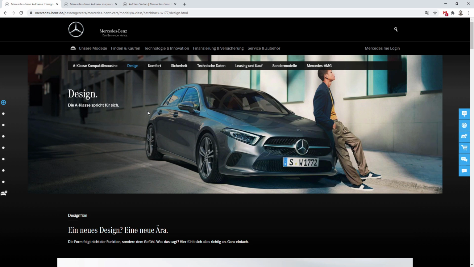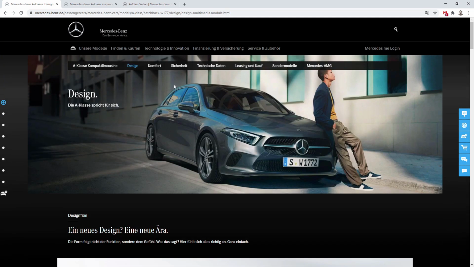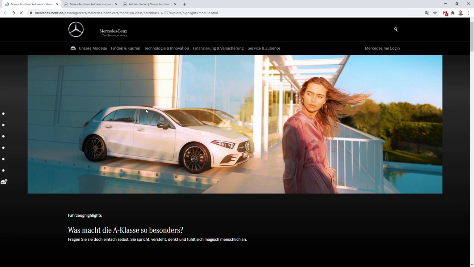Or is it the hatchback? So perhaps your viewers might get confused. It is the hatchback, but it looks like a limousine from this angle. So it's just a little bit too confusing for me.